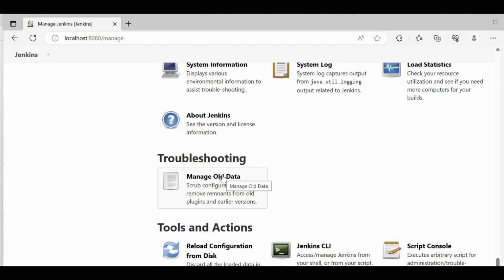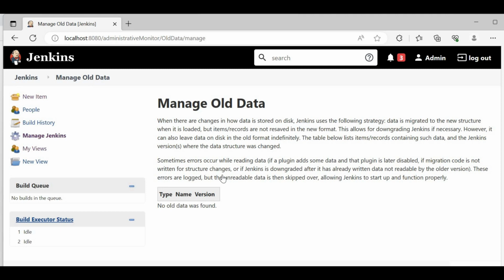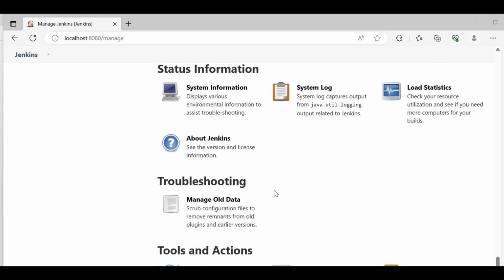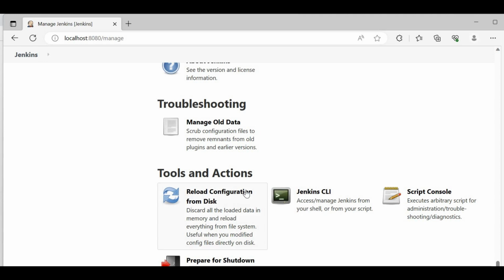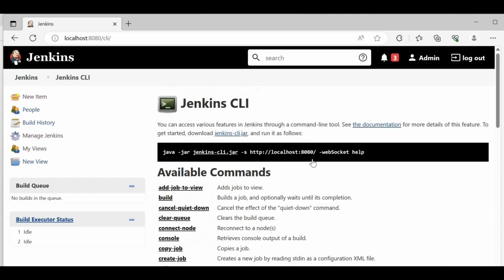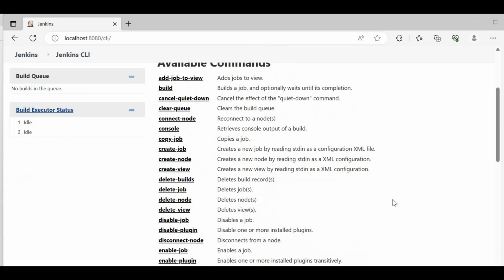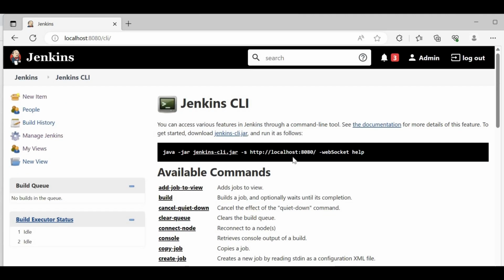Then is troubleshooting, managing old data. We don't have any old data, so it's empty. Then comes the most interesting, Jenkins CLI. You can access various features in Jenkins from the command line, called Jenkins CLI. You have to just run this command. You have to download this Jenkins CLI jar and run it as follows.